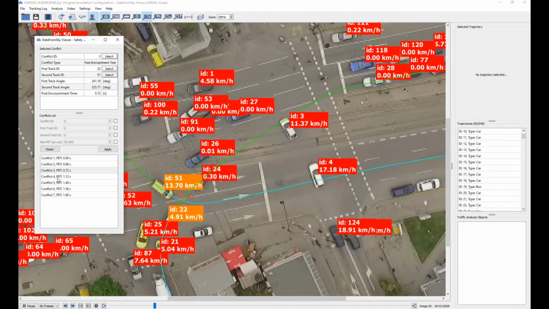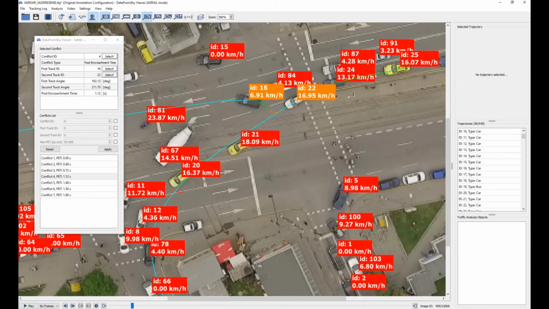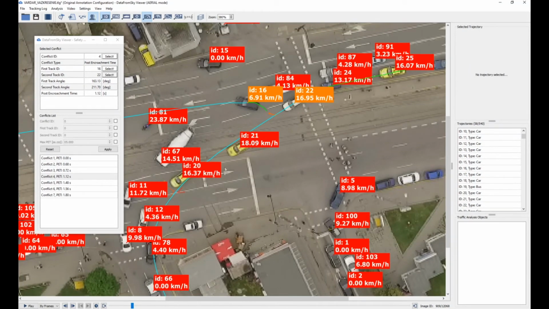Another example, for example, can be here. So you can see that both vehicles are driving. This one almost 20 kilometers per hour and is going into the direction that this vehicle number 16 was, and the threshold for the PET here is slightly above 1 second. So this is the way how you can visualize and have a look on all the conflicts that were generated by the system.